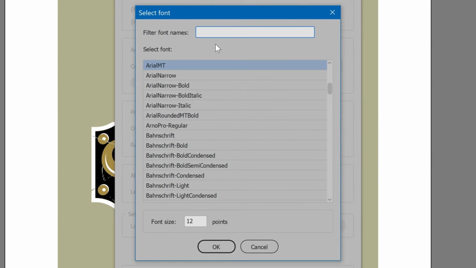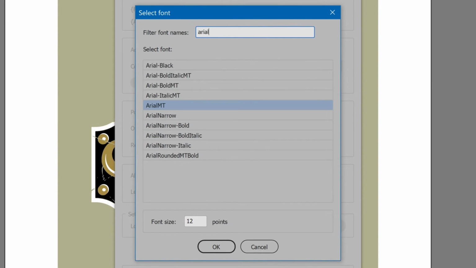For long font lists, use the input field Filter Font Names to narrow the list to a specific name. Select the desired font in the list, and lower the size in points. Click OK to accept or Cancel to ignore any changes.